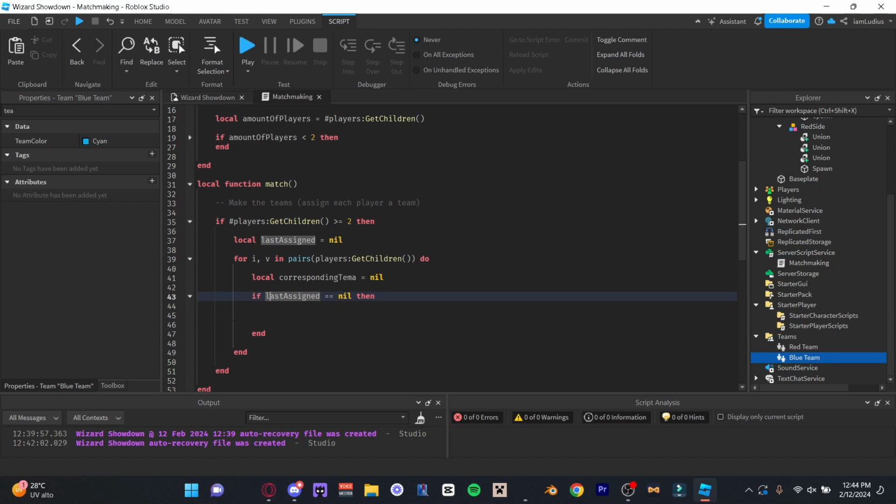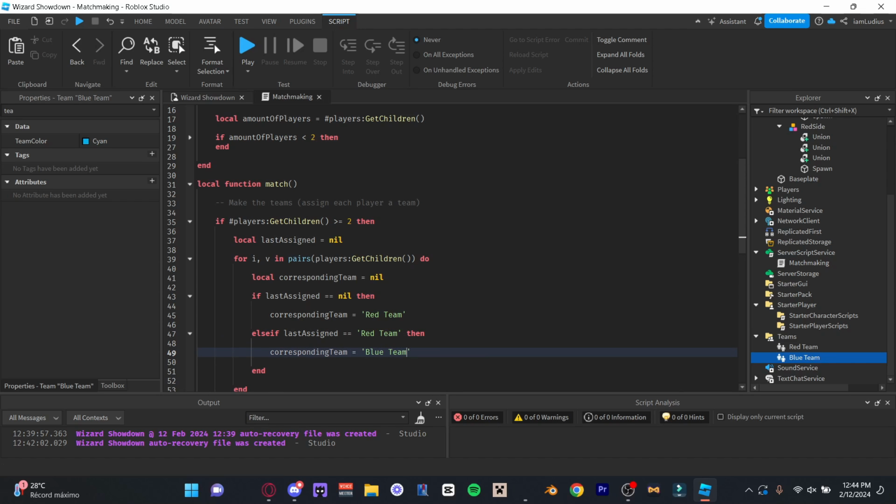So if the last assigned is equal to nil, then the corresponding team, actually I misspelled this, the corresponding team is going to be equal to red. So the first ever player that it loops to is going to be assigned to the red team. Hold on, actually let's write down red team. There you go. And now we have to address another case, which is else if last assigned is equal to red team, then the corresponding team is going to be blue team, right?